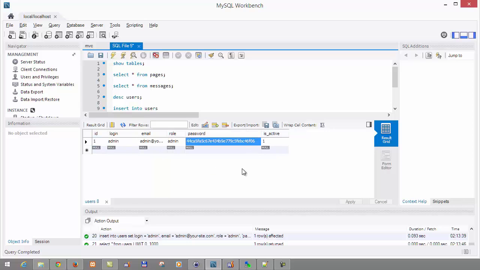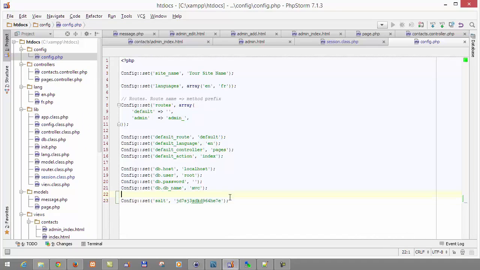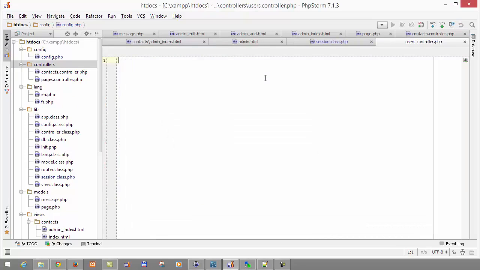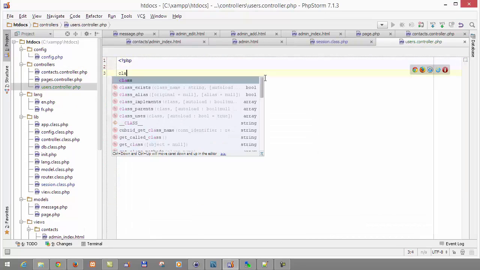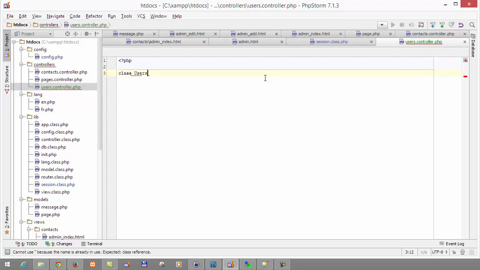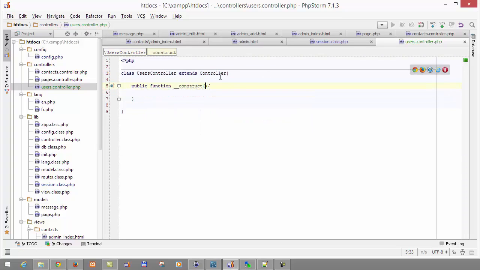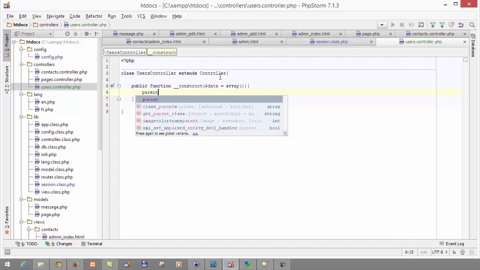Well, let's go back to PHP code. And now we are ready to create users controller, which is responsible for login, logout of users. We create users controller PHP file. Users controller class will be very similar to controllers which were created earlier. We add constructor. This class will interact with user model, that's why we create the corresponding user class object.